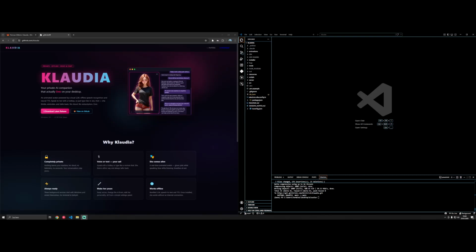Hi, in today's video I want to show you the app Klaudia. This is a local, fully offline, private AI assistant that you can download on my website, as you can see on the left. I will leave a link in the description, as well as the link to the source code if you want to know exactly what's going on behind the scenes.